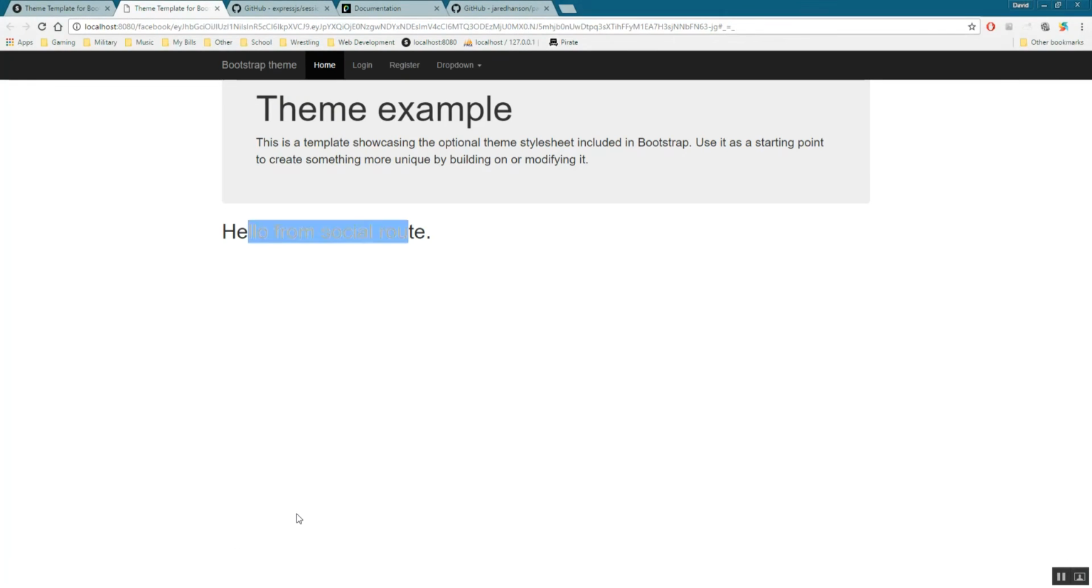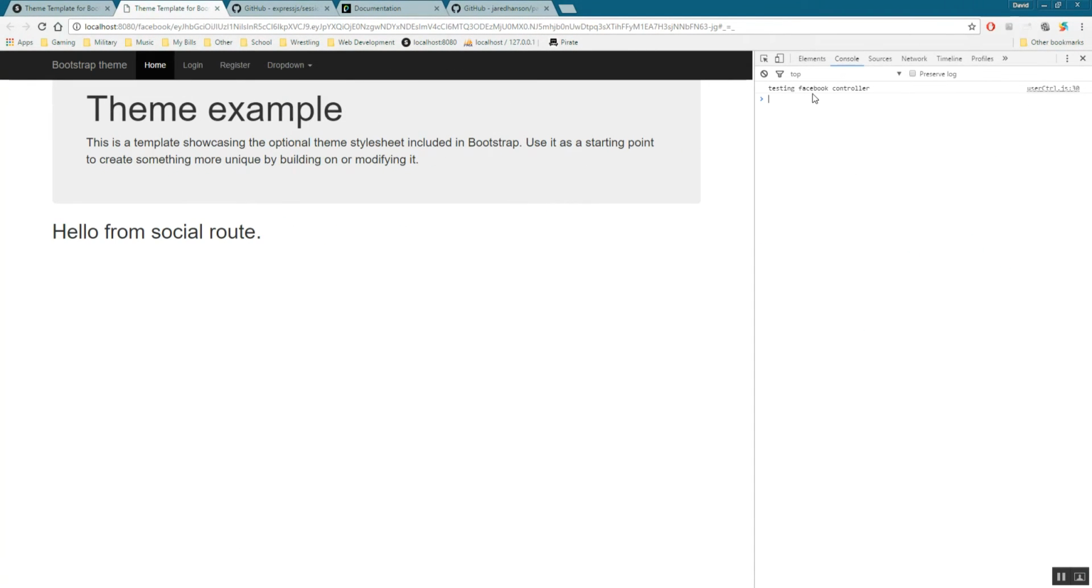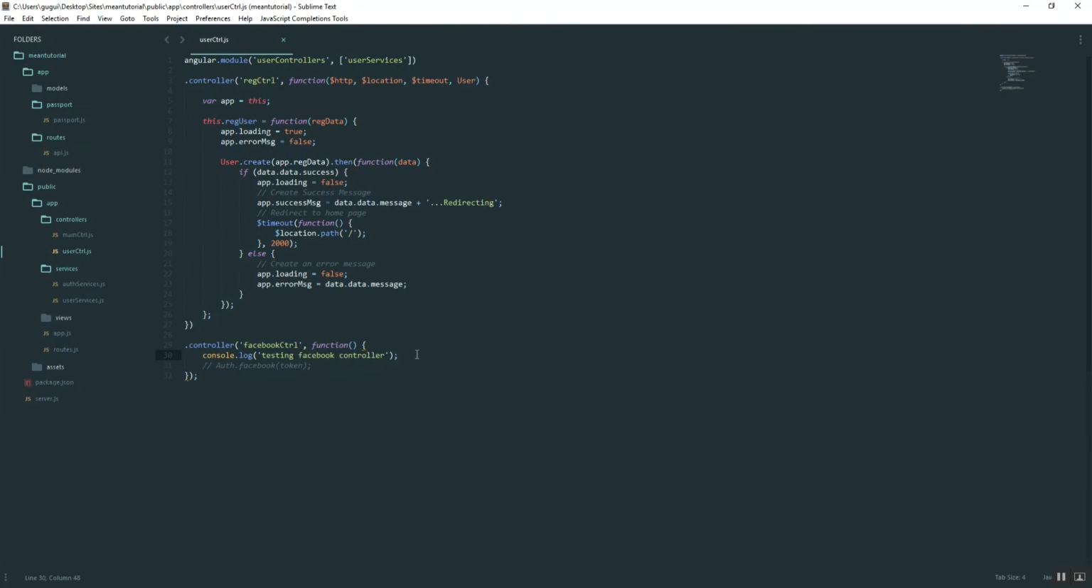Okay, so let's hit save and hit refresh on that, and make sure you open up your console. And there we go, testing Facebook controller. Okay, so now we need a way to get that token. Well, Angular has an easy way to do that, and so what you can use is something called route params. Okay, just make sure you copy that into the function.